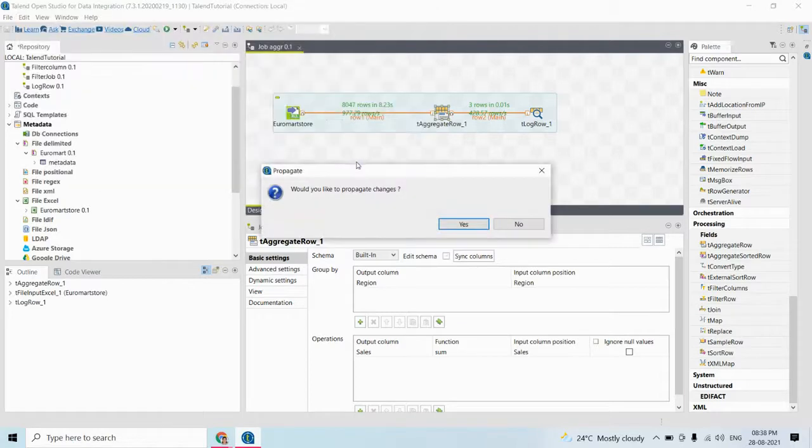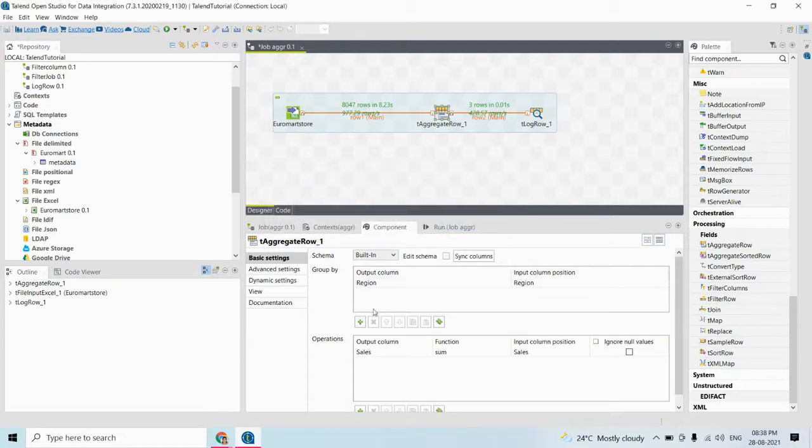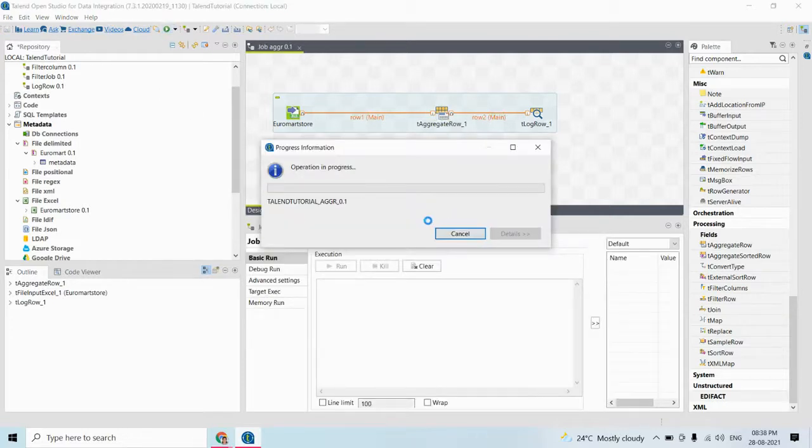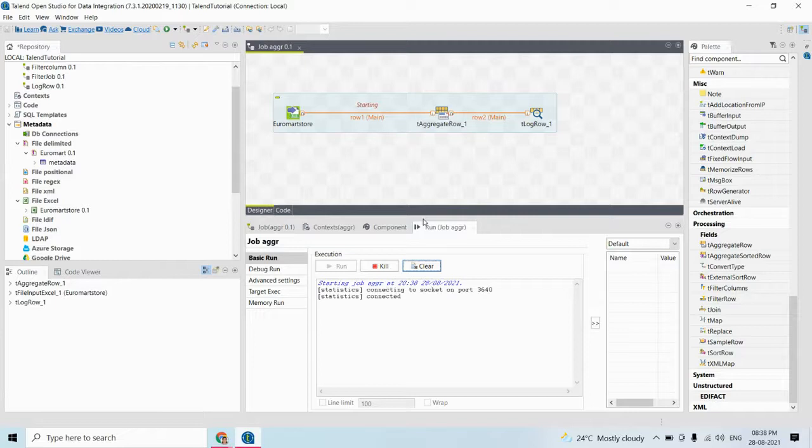Okay, then click OK, and it will ask if you would like to propagate the changes. Click Yes. So now if you simply click add, you can see that country also coming up here, and the sales you can leave as such. Now let us execute this again and see what is happening here.